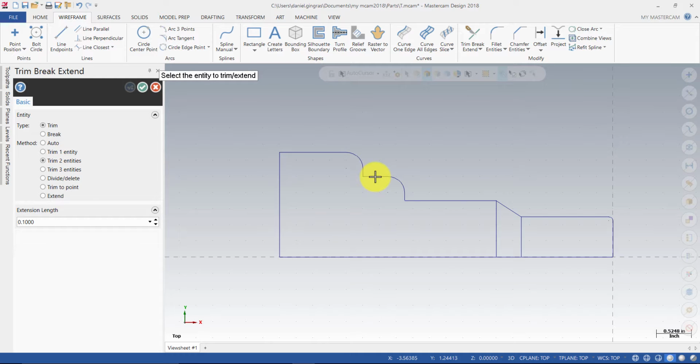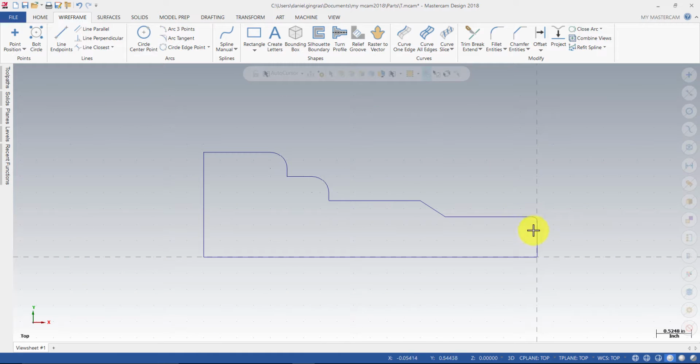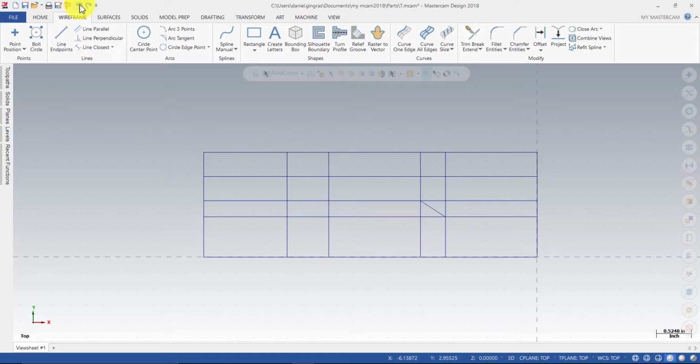In the Trim Break Extend panel, enable Divide Delete. Select Entity A and B as shown. Then select OK from the toolbar to exit the command. The part should appear as shown on my screen. If your part appears different, press the Undo button. Then, repeat the Trim Break Extend steps, making sure that you are selecting the entities in the correct order.